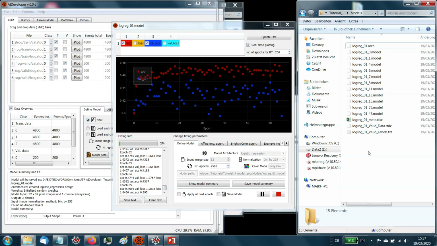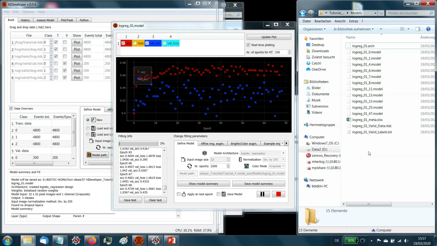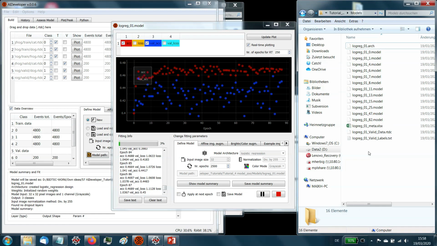Okay, that's it. We successfully implemented a basic logistic regression-like model into AIDeveloper, and this is the end of the tutorial. Bye bye.